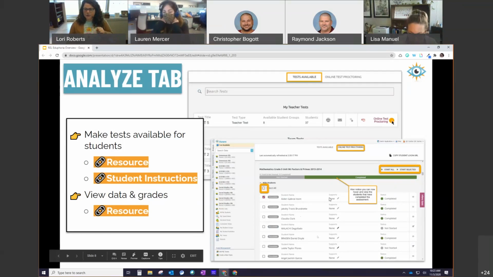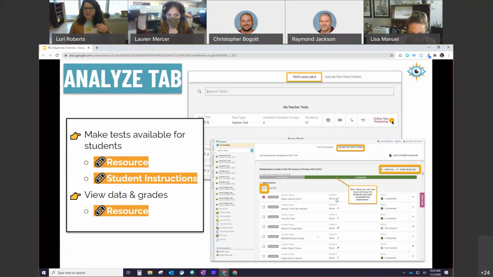And then if you need to edit the supports, they're right there in the middle. So if you needed to change anybody to text-to-speech, maybe SPED didn't put it in yet, or it's a 504, so SPED didn't get those in, you might have to come over here and click on the pencil.